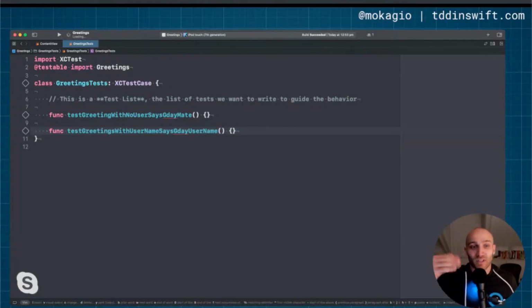Now, this test list is simple because our example is simple, but still there are two choices. So which one do we start with? Well, I like to start with the one that I can get done the fastest, with the one that seems the simplest to me. And in this case, it would be the one where there's no user, because I can just say, hey, good day, mate, without doing any string interpolation. So let's write the test.